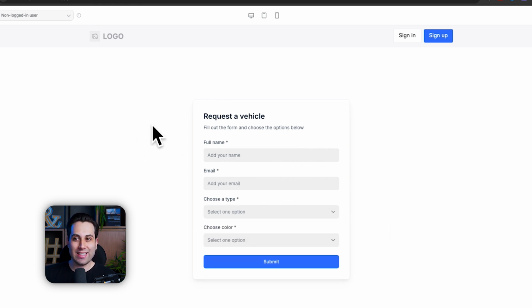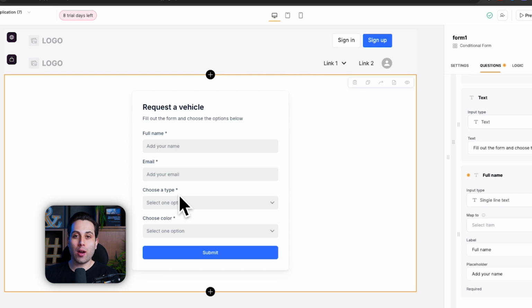Why are we building this? We are gonna test the new options filter now. This new feature will allow us to say, hey Softr, show a couple options here under the drop-down menu, but only the options that I want to display.